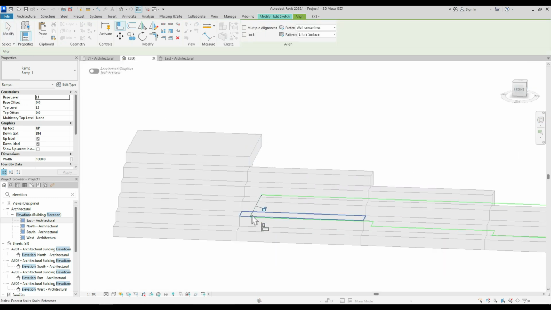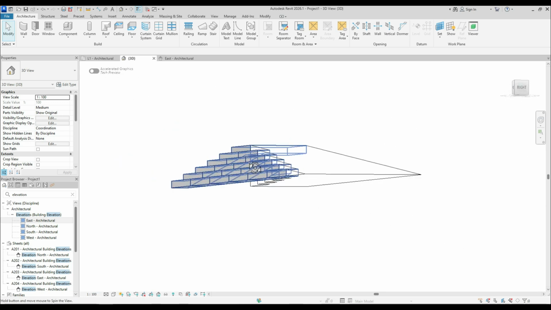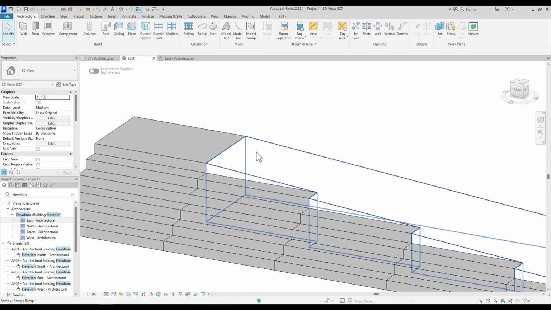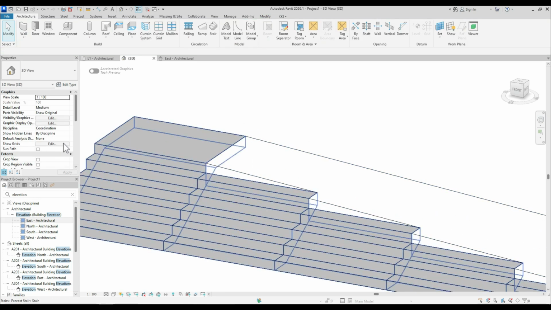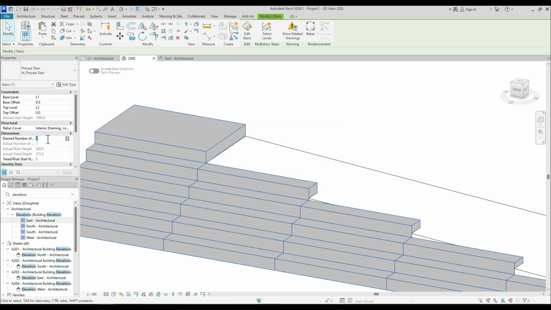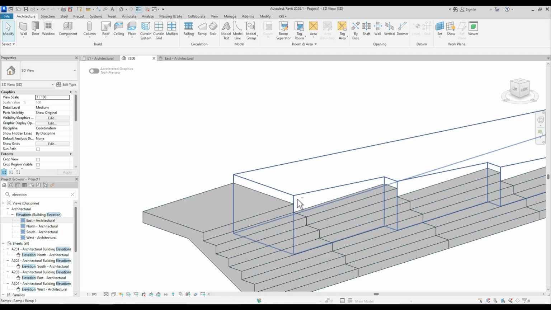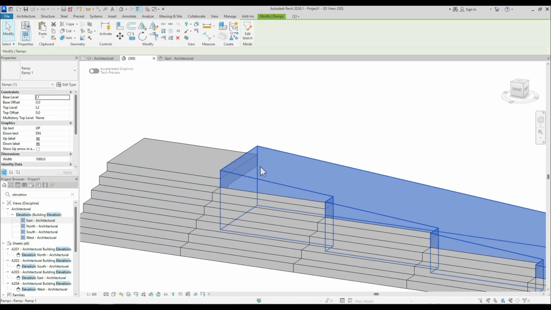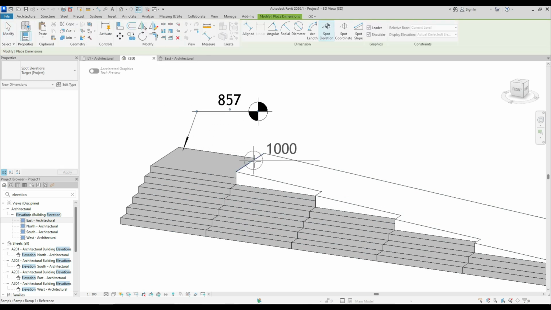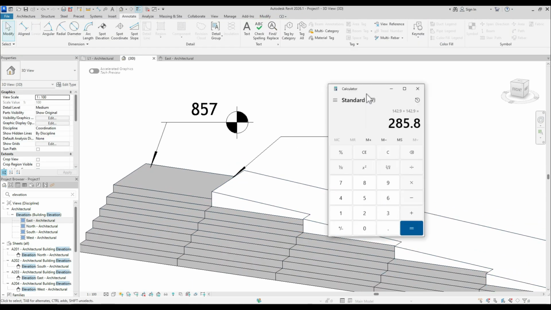Sometimes you will get an issue here. For example, if you make this 200 or 7, sometimes you will get differences between the two edges. To solve this, make sure that you know the height, the level of the ramp and of the landing, and get the difference between them.